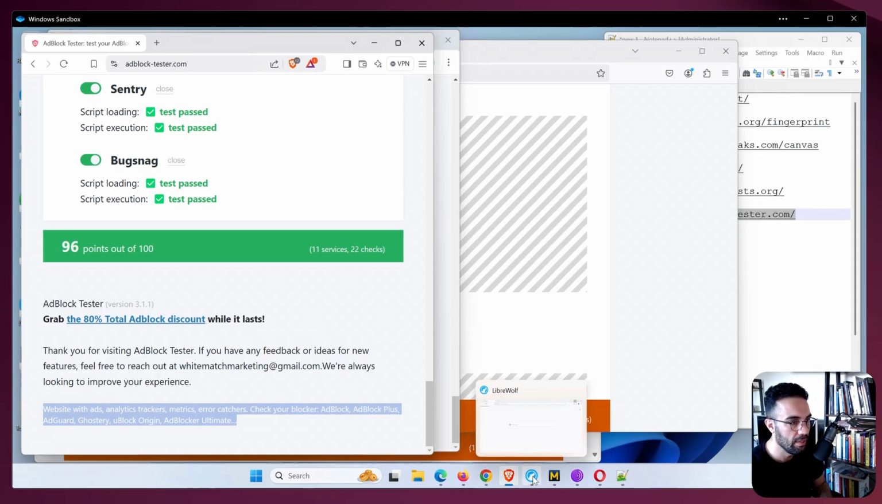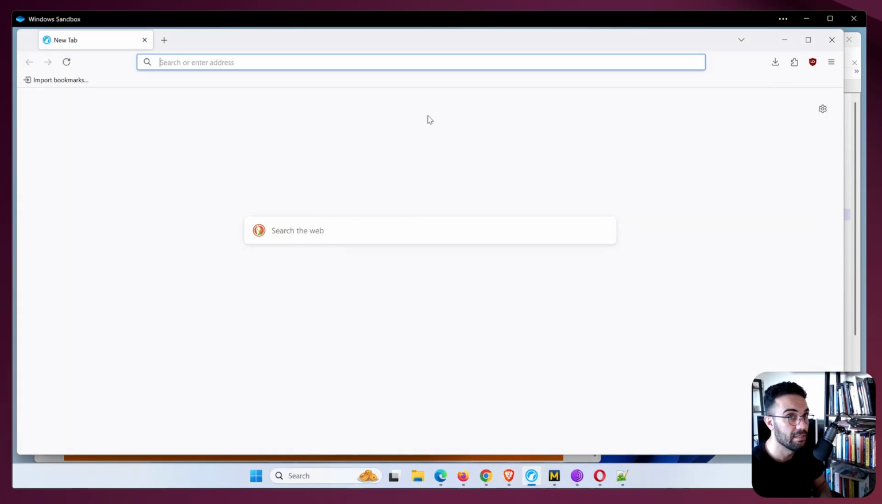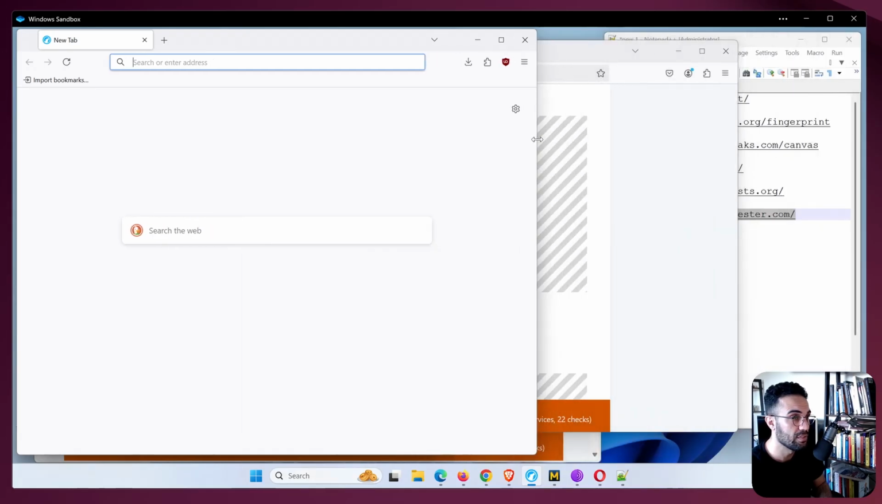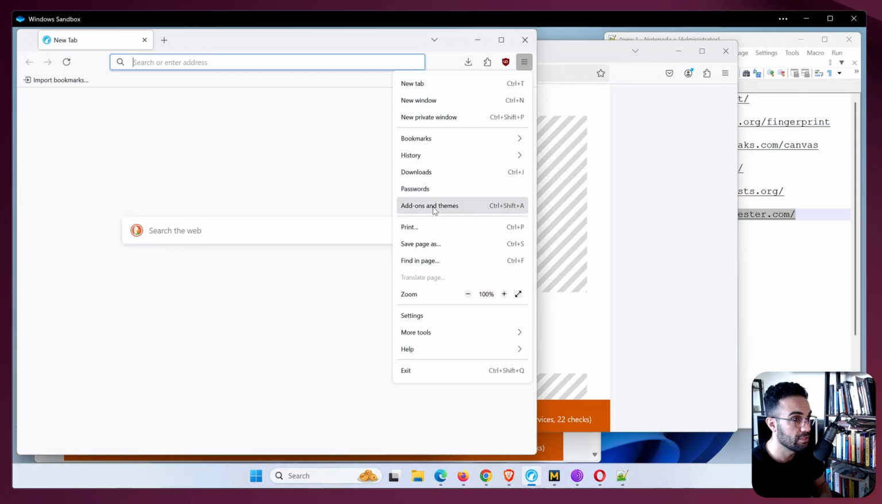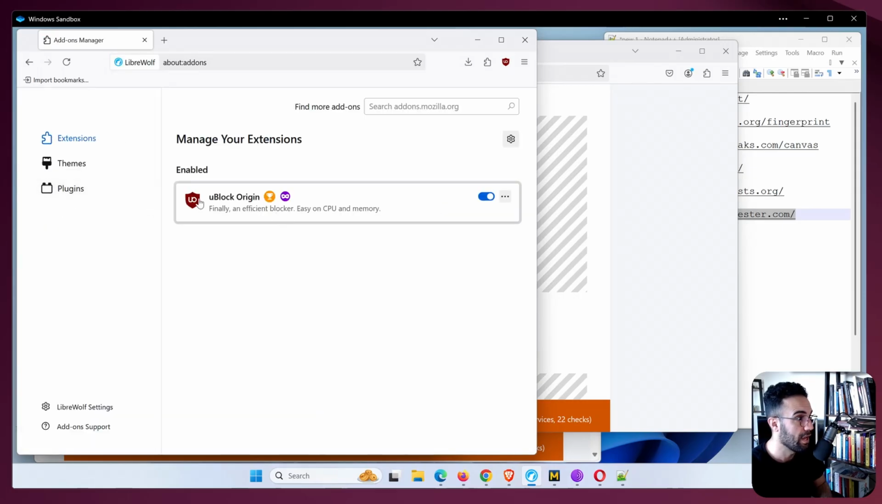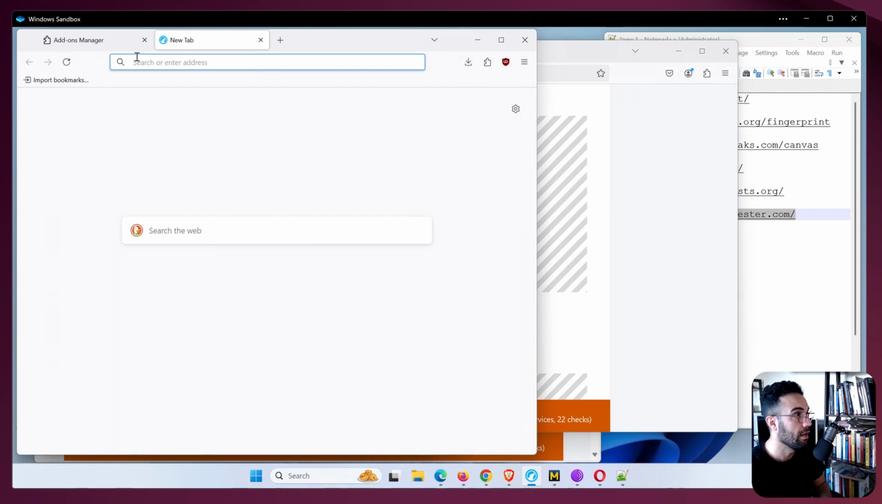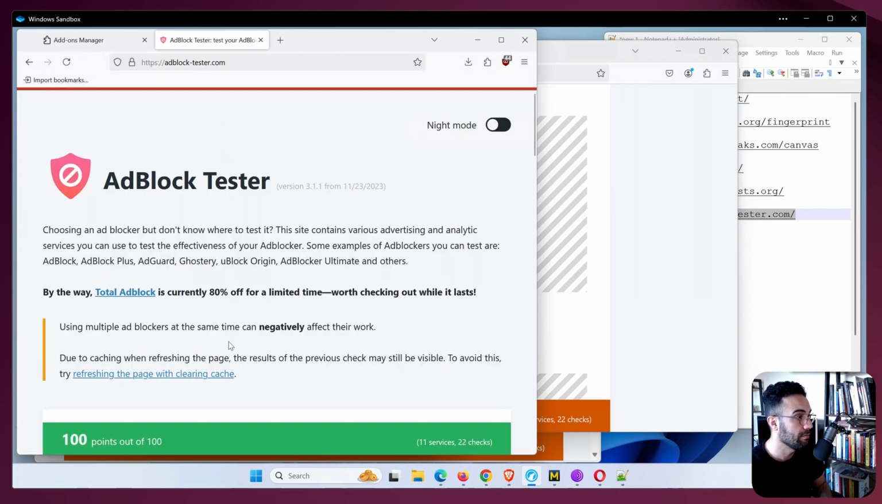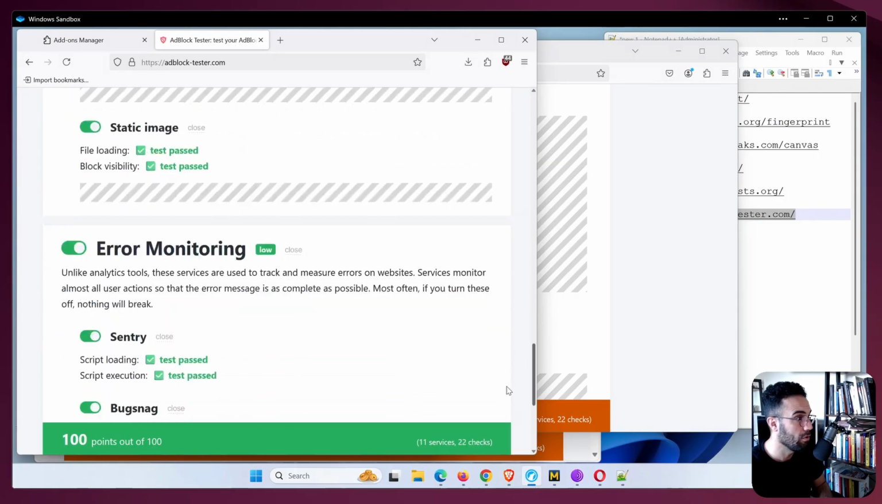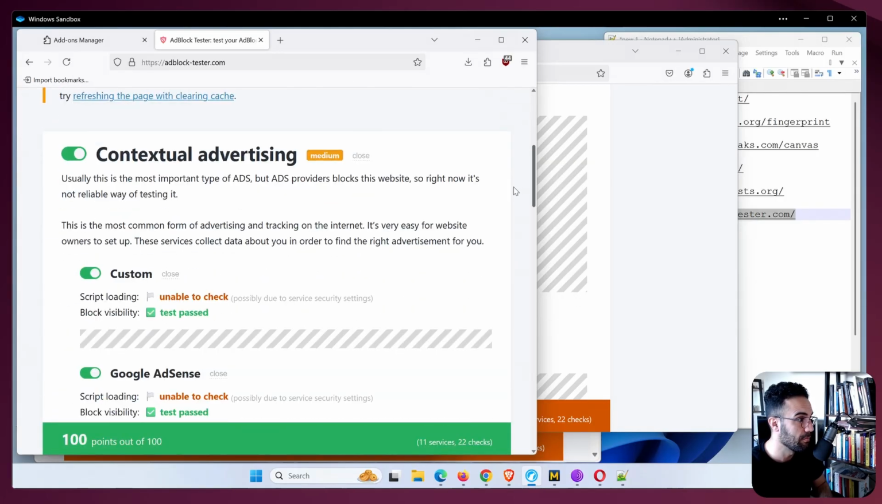I'm going to go to LibreWolf. LibreWolf is behind the scene using Firefox, and also when you are installing it, by default, it also installs uBlock Origin. So if I go to extensions or add-ons, you can see we have uBlock Origin. Okay, I am going to just paste it here, and voila, you are going to get 100 points out of 100. So pretty much it detects all of the ads and blocks all of them. There is nothing you can see here.